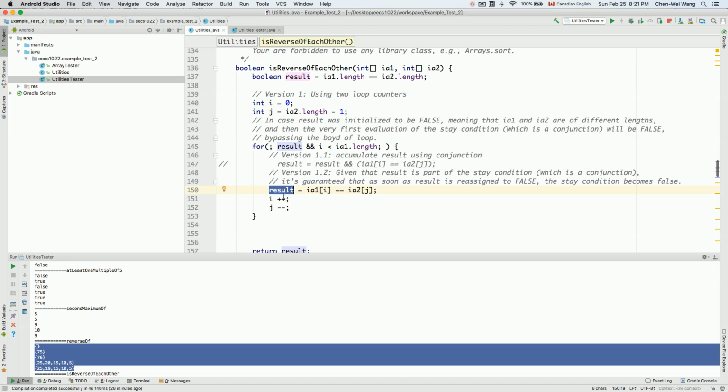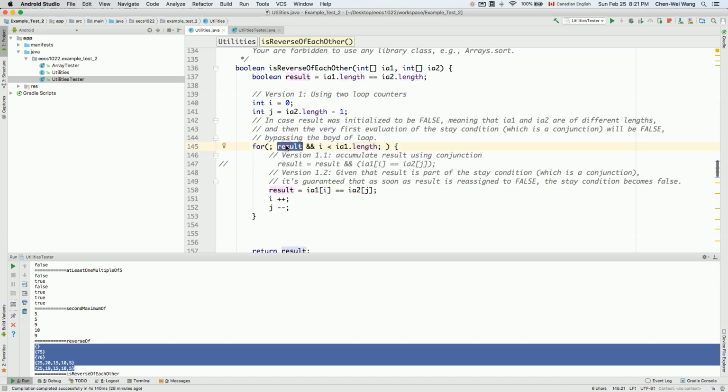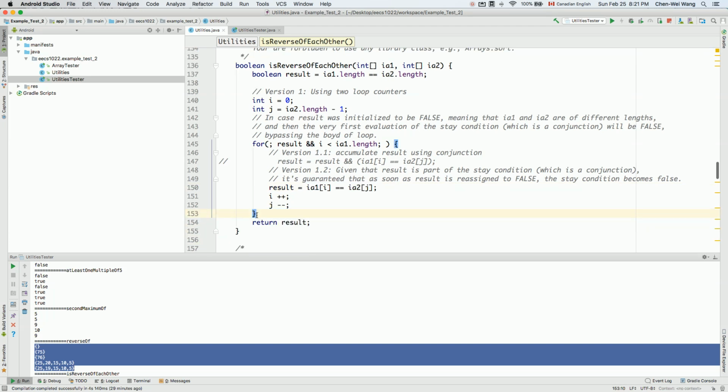And then when we reach the end of this iteration, we have to evaluate the state condition again. In that case, result being false is going to cause the whole state condition to be false, because as long as one side of the conjunction is false, the whole conjunction is going to be false. And then we exit from the loop. That's why this will also work. So it's guaranteed that as soon as the result becomes false because of the first violation witness we find, it's going to exit from the loop and then return result being false. Okay, that's about version number 1.